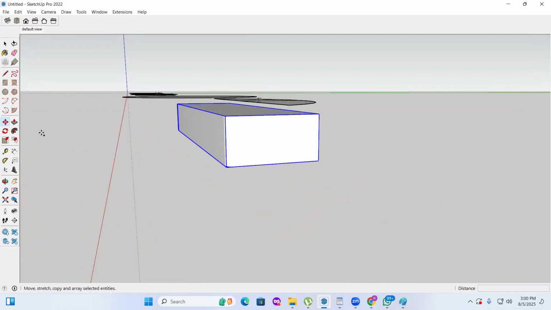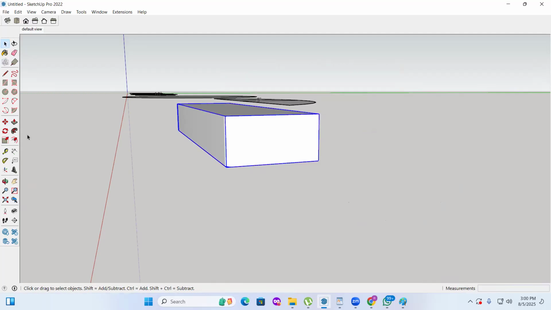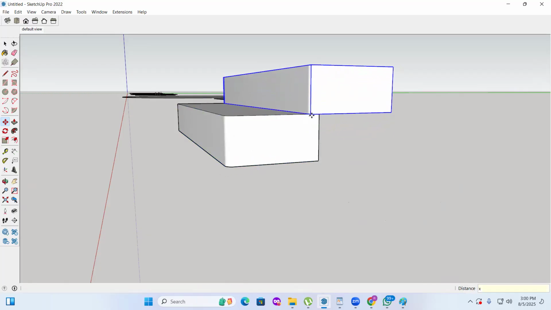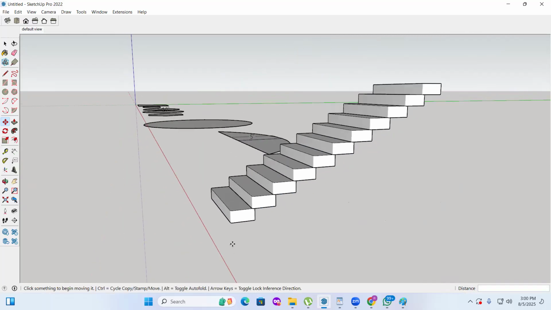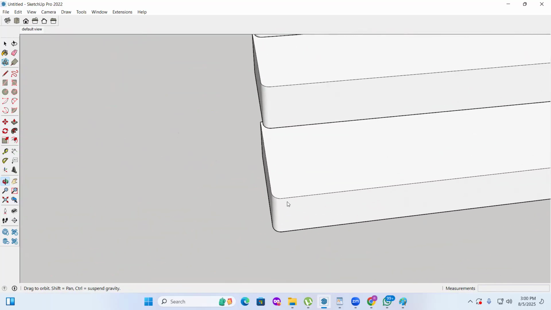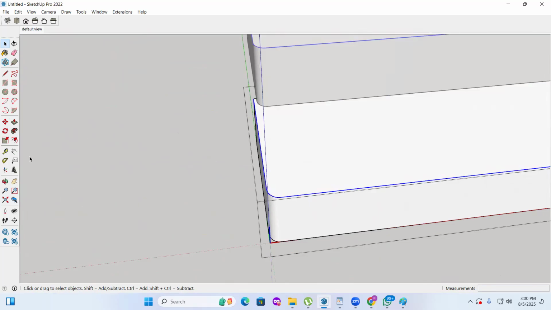On the right side. Select it, control 10, because the arc is properly managed. 0.5 inch.